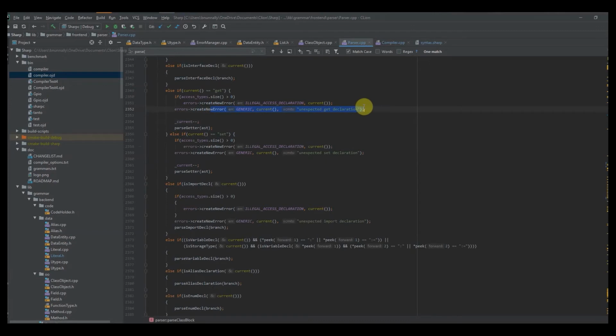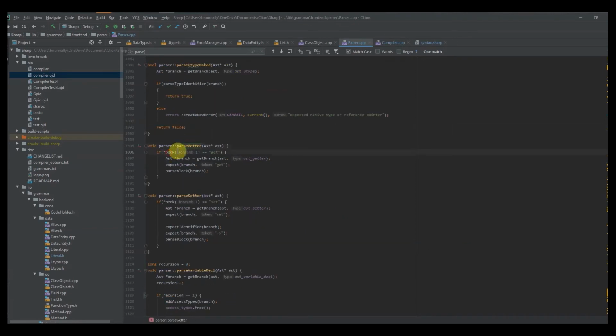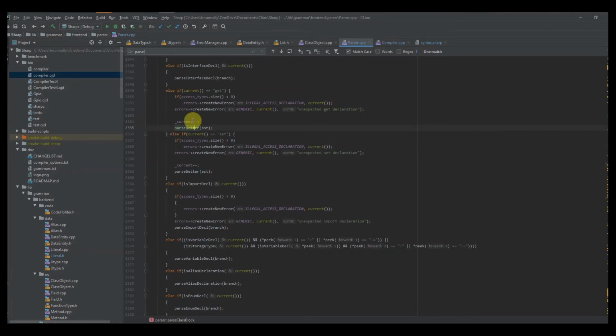So you want to basically say unexpected get declaration. You want to decrement the current token and of course parse your getter. Because when you come into here, we're going to need to peek forward one. So you're going to want to decrement your current token.